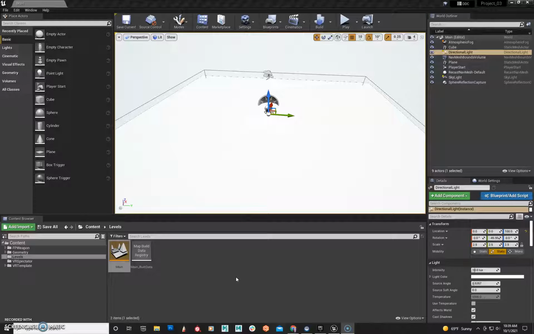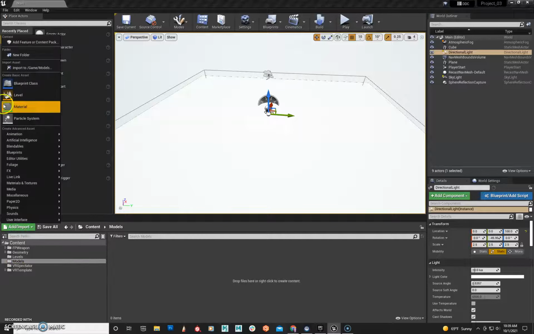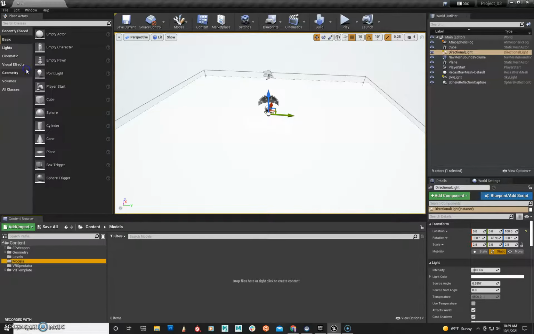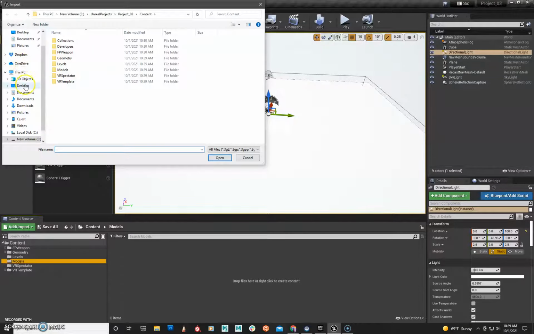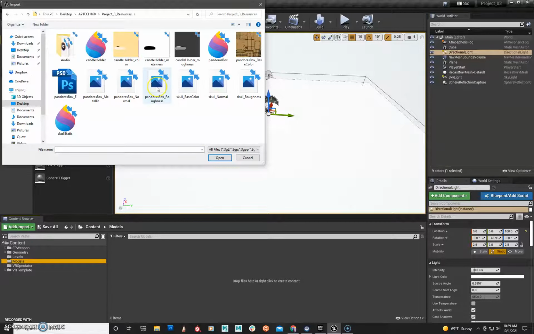So in order to do that, first thing I want to do is on the content folder, let's right click and create a new folder. I'm going to call this models. And from in here, with this selected, let's go up and click the Add Import button, and then Import to Game Models. And then we're going to find wherever it is that you saved your Project3 resources folder.